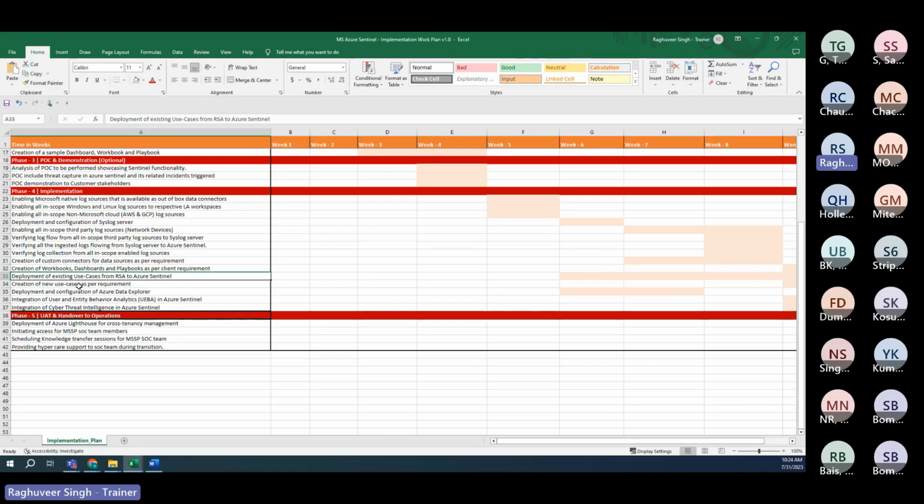I'll also share the list of use cases which are possible in Sentinel. Now that will not include all the use cases because the product is dynamic, the requirements are dynamic, it will continue to change, but at least you will get to see something that was applicable till the beginning of this year. Okay, creation of new use cases as per the requirement. And this is another thing that we did over and above the Sentinel.